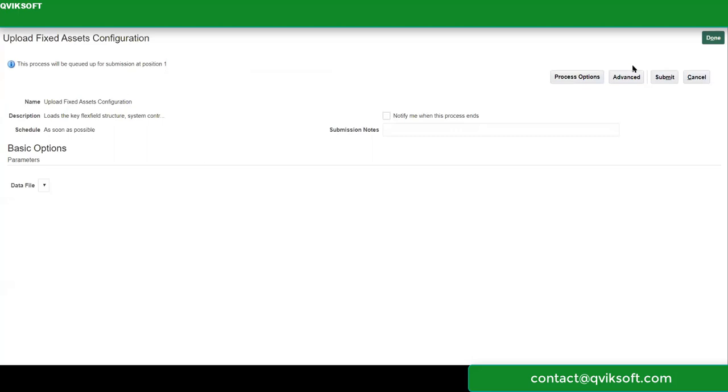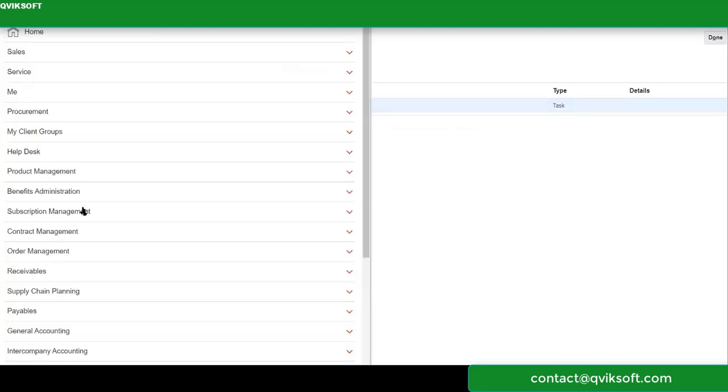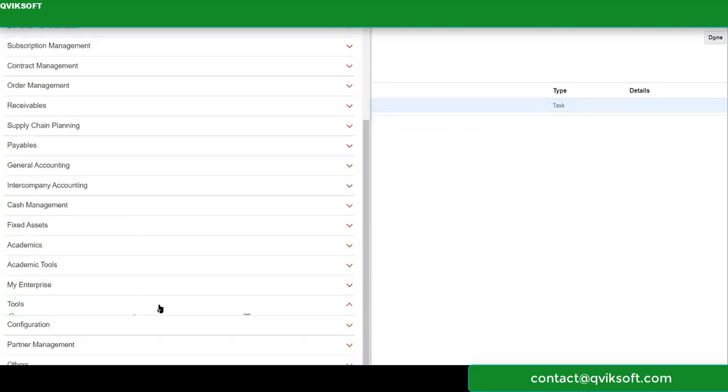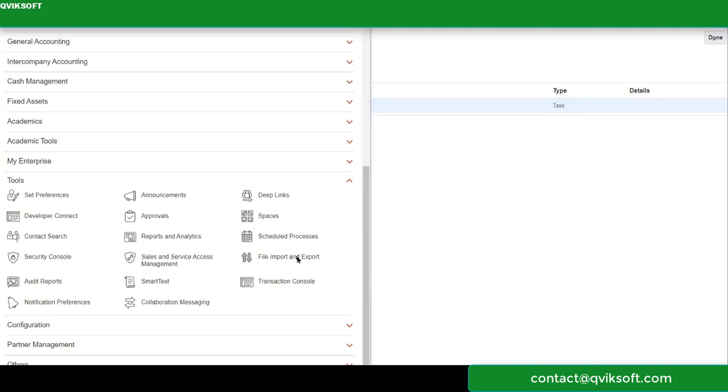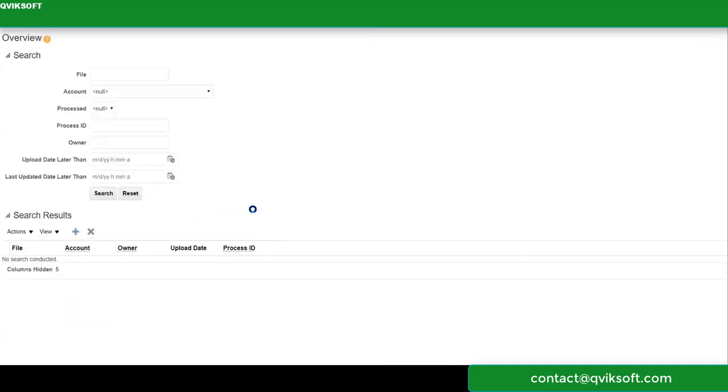Okay, nothing here because we have missed one step. The first step is to do the file import export. Without this, you cannot do this one. I've not uploaded the file yet. So what I should do is I go to navigation and I go to tools, file import export. I choose plus.